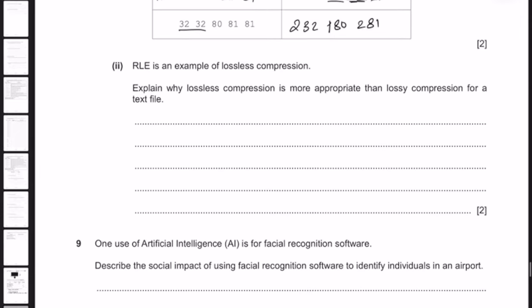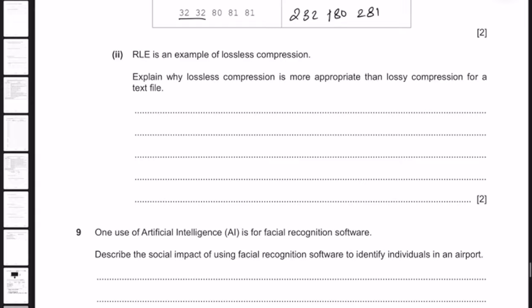Explain why lossless compression is more appropriate than lossy compression for a text file. Okay.